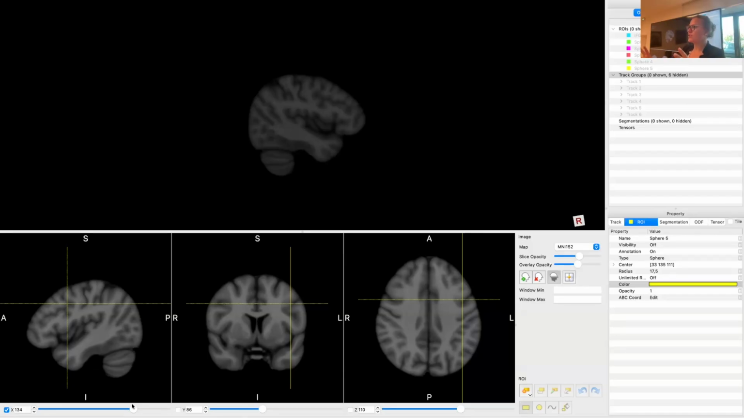We usually tend to dissect the ventral stream together. So we do the uncinate fasciculus, the inferior fronto-occipital, and the ILF. And you can get those three together by simply combining 3 regions of interest. One is in the occipital lobe, one is in the frontal lobe. If you combine those two, which tract do you get?